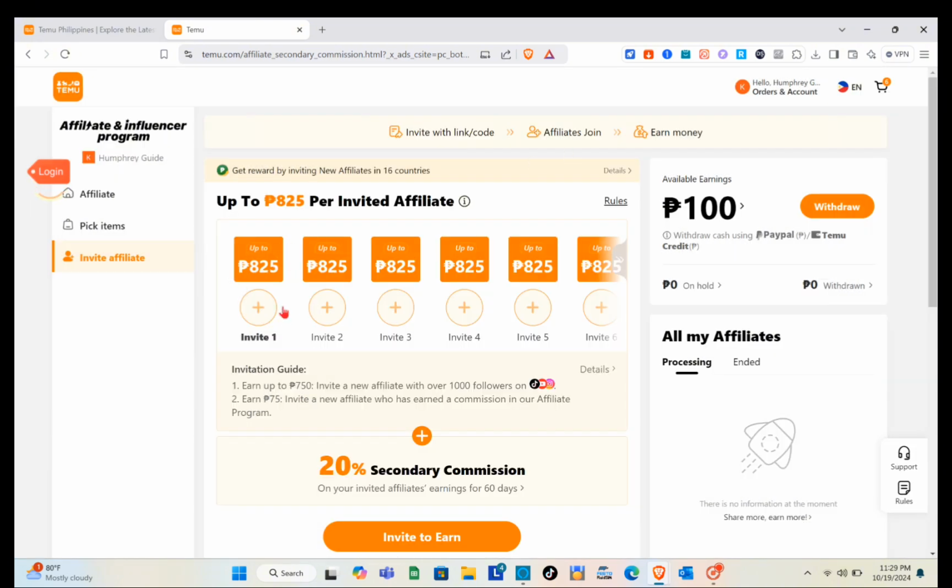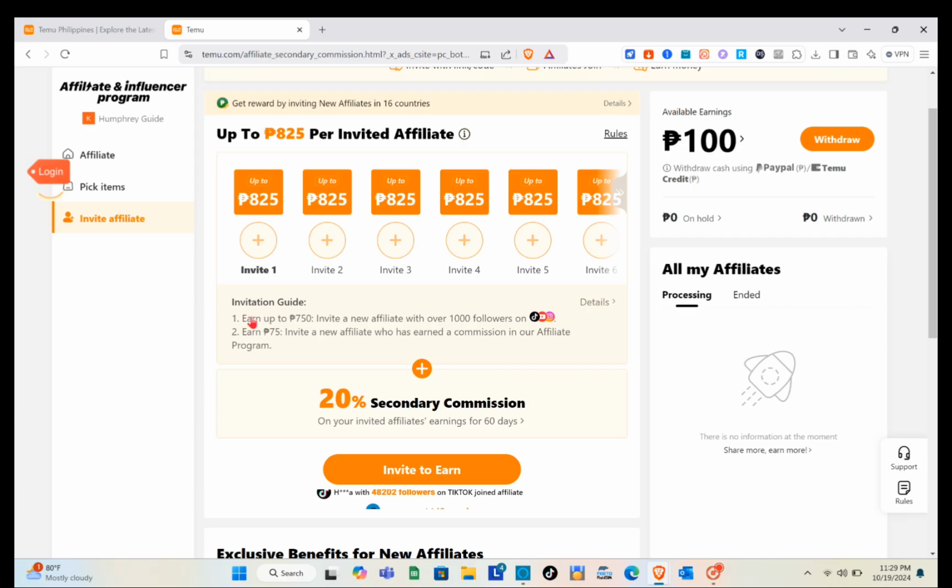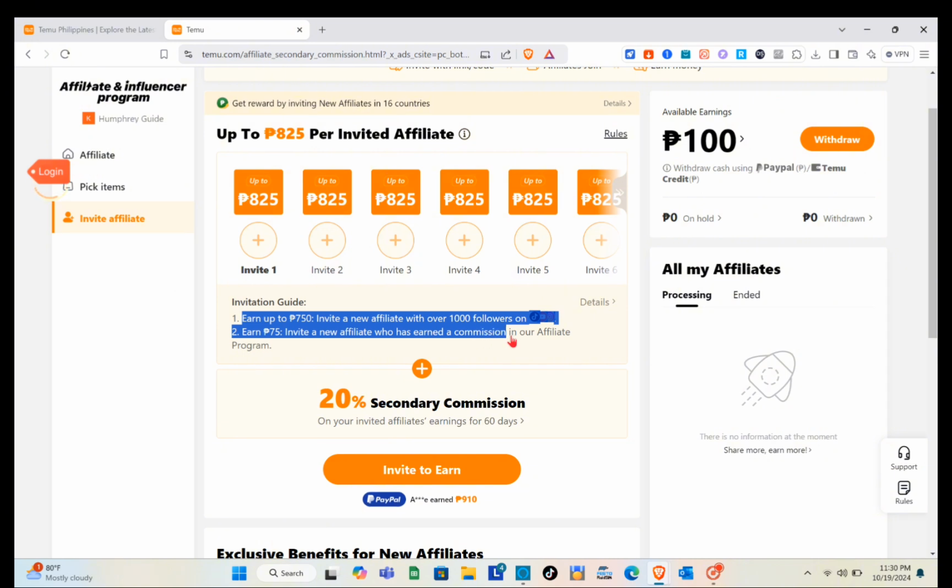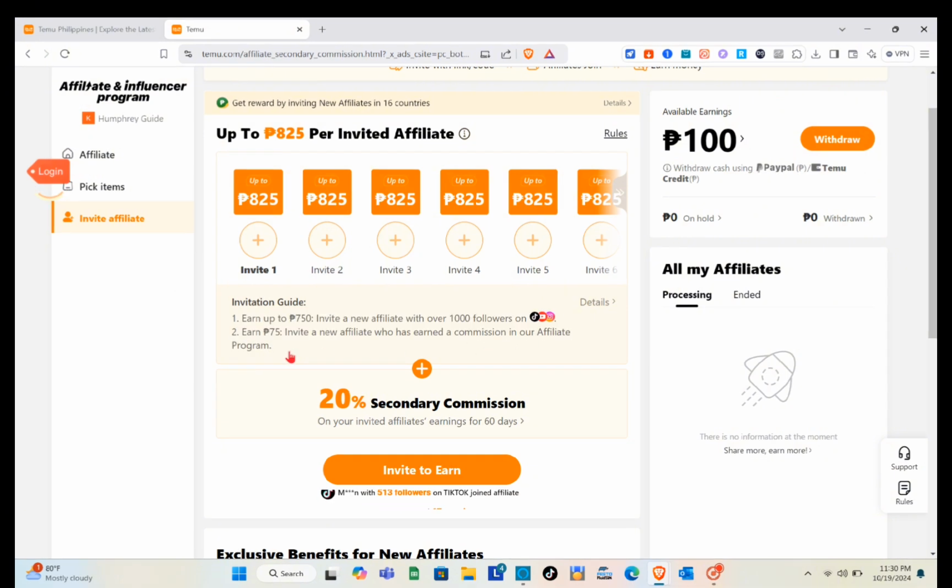So, up to about 825 per invited affiliate. For the first invite, invite 1, we have 825 peso. Invite 2, 825 peso as well. For the invitation guide, you can earn up to 750 peso. Invite a new affiliate with over 1,000 followers on the social media accounts, and then earn up to 75 peso. Invite a new affiliate who has earned a commission in our affiliate program.